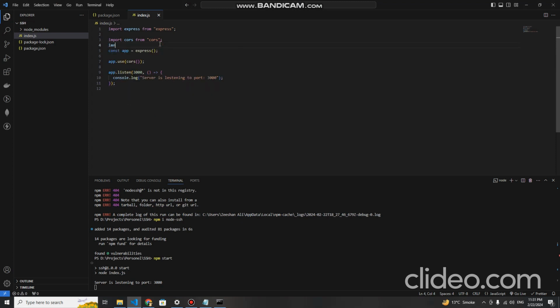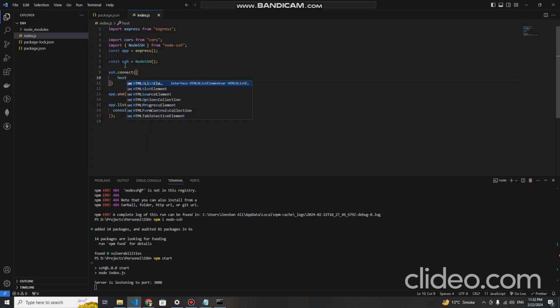Just import the package node-ssh from here. It will be used. Create an instance of SSH: const ssh = new NodeSSH(), in this way. Okay, just now we will connect it: ssh.connect, with host and IP address.